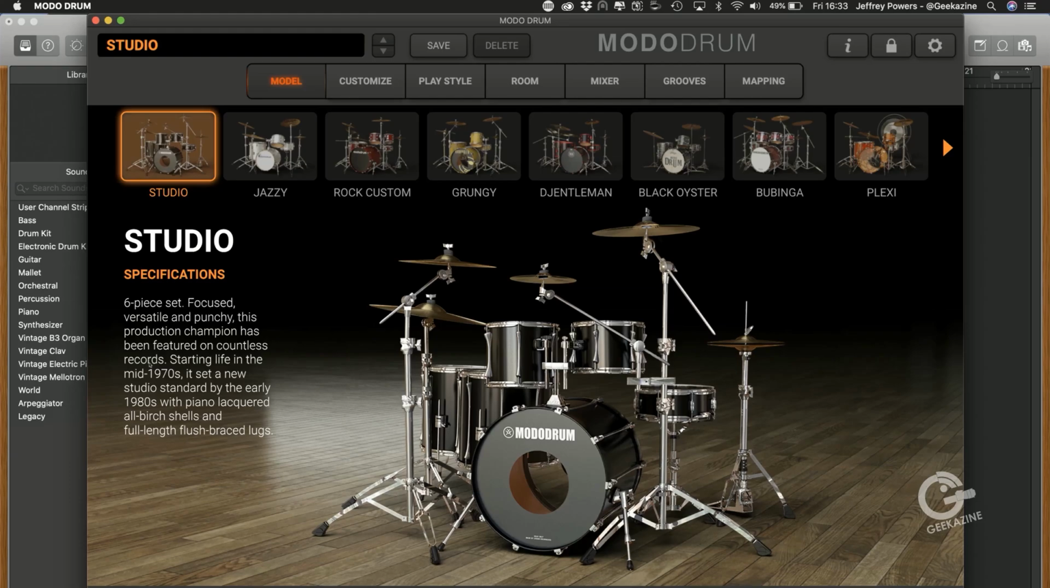Here it is right here. This is the Modo Drum, and we have it on studio mode. Straightforward interface. We have our models. We can customize. We can do our play styles, our room, our mixer, our grooves, and our mapping.